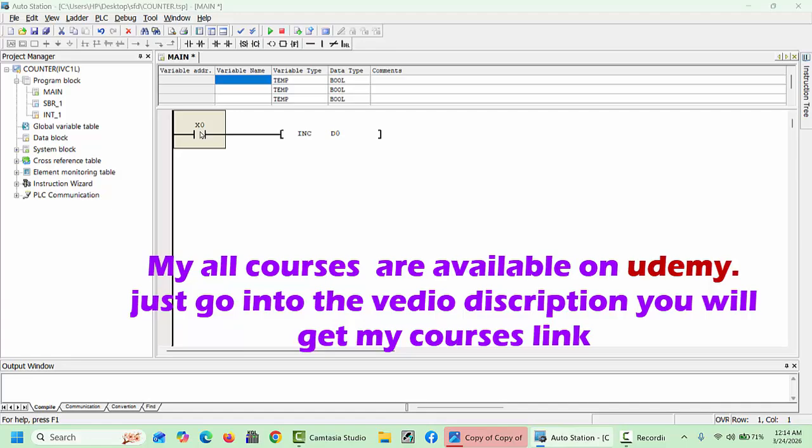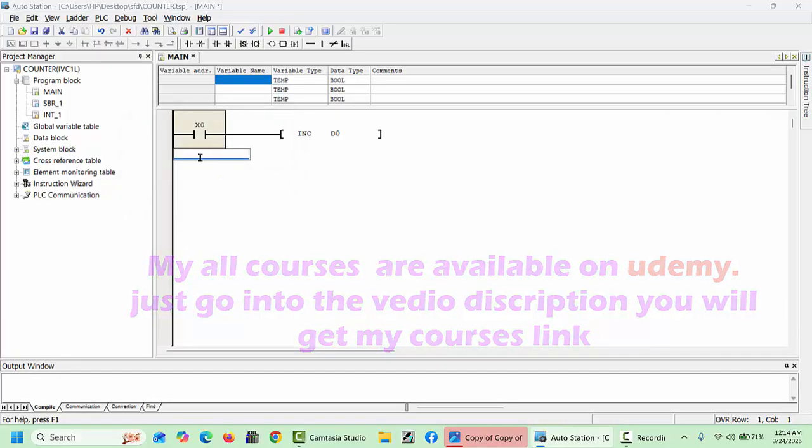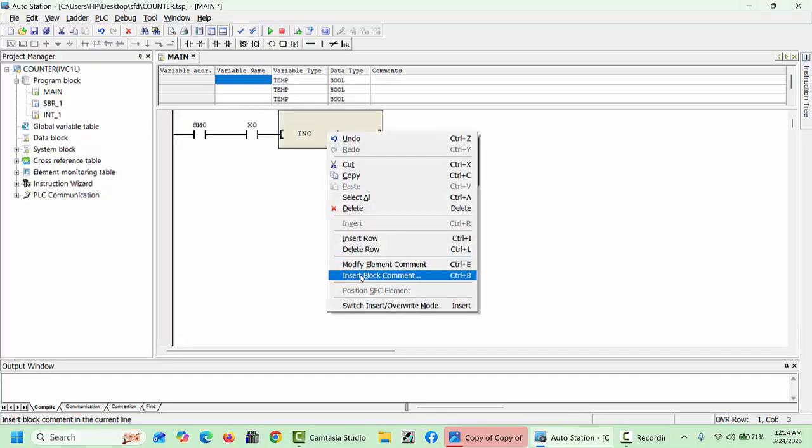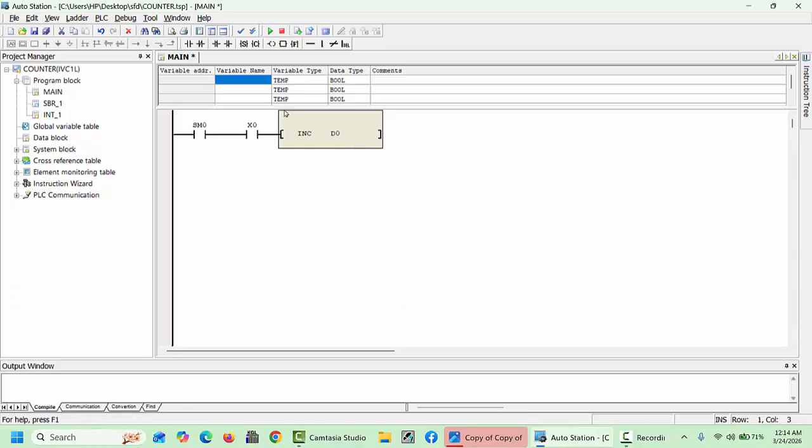In the next row, before this one, we first need SM0. Sorry, we will type LD SM0 first, and next we will take LD X0. Next we will take the switch input and give it a rising edge.